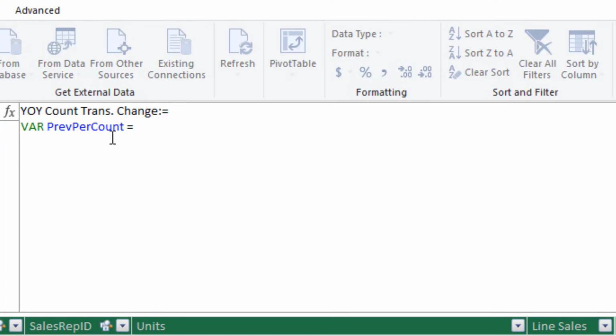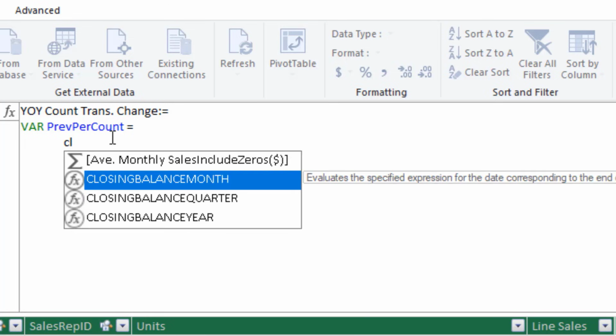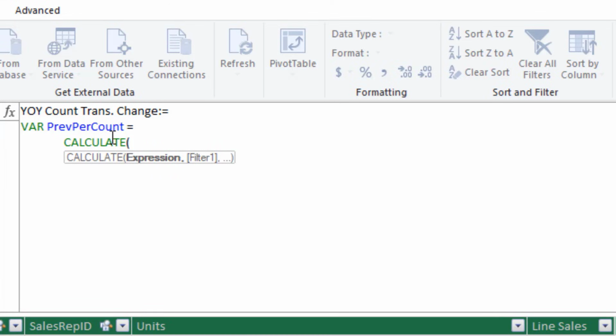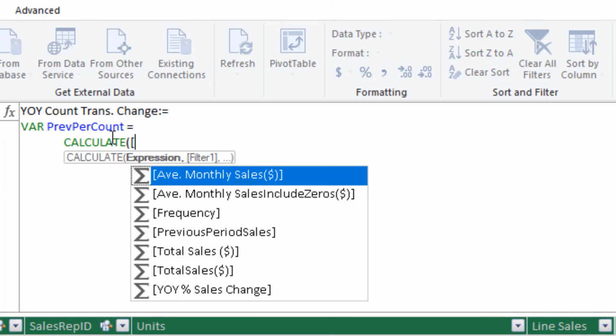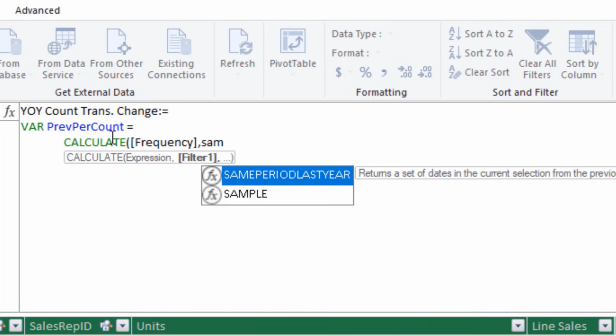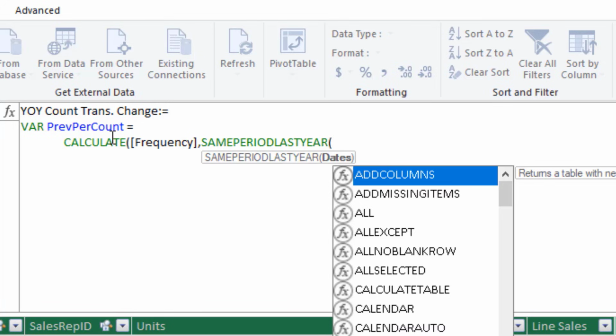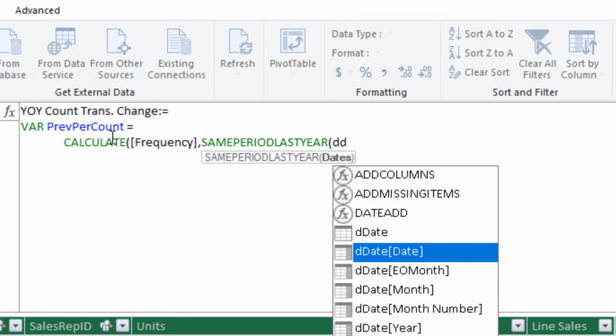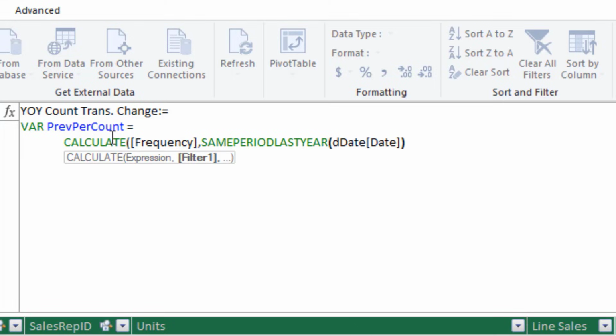And the convention for formatting DAX formulas is to hit Tab. And the variable has to get the frequency from the previous period. So we type calculate, and the expression, that's our frequency, comma, and we need to change the filter context. And just as we did before, we'll use same period last year. That needs the first column of the date table, close parentheses.